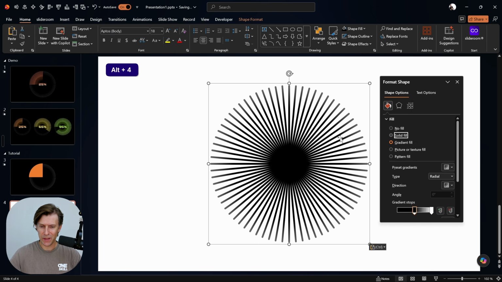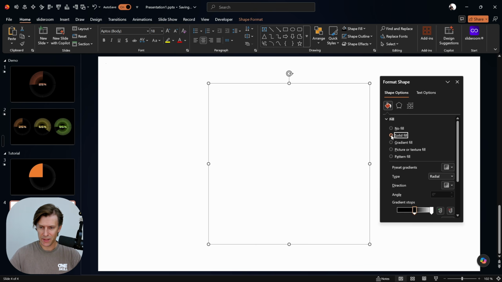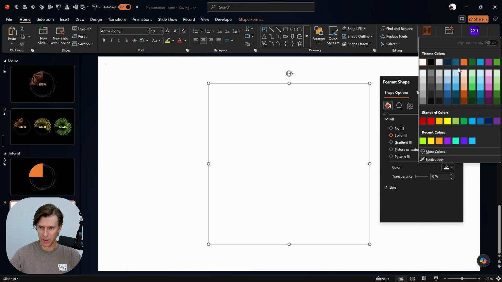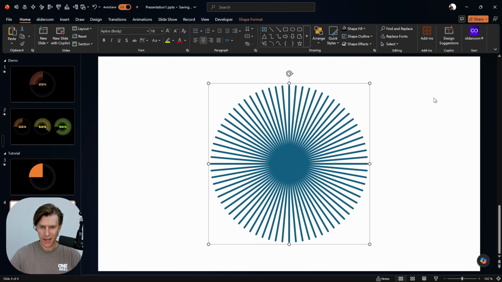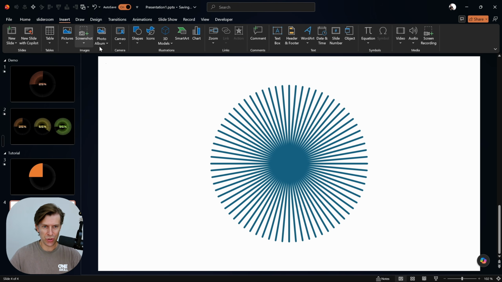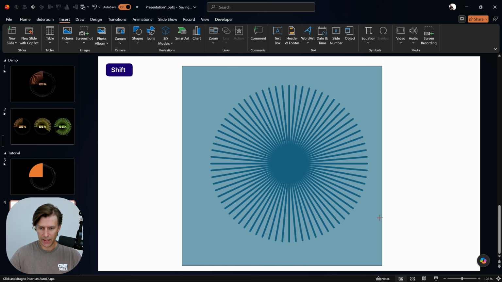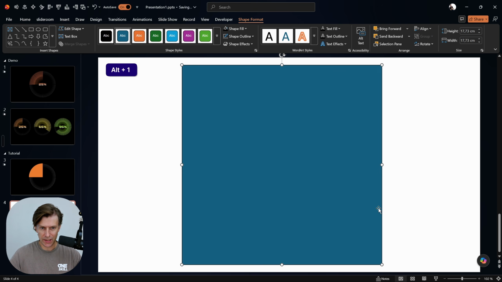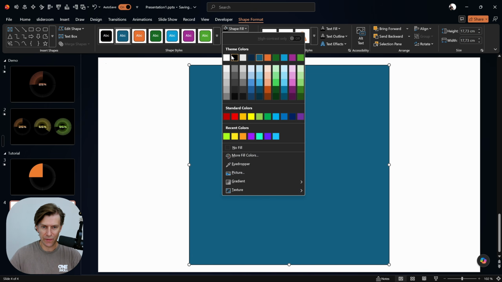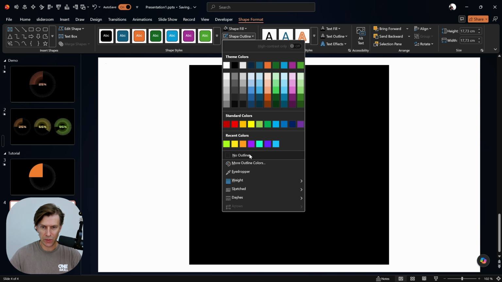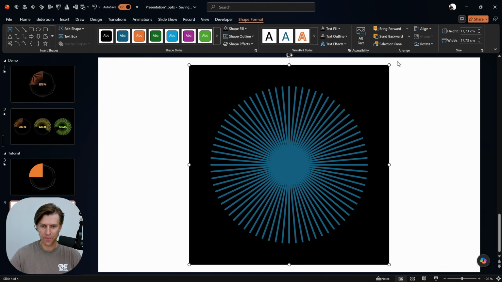And for now, let's fill this sunburst with a solid fill color. For example, this blue one. Okay. And let's make sure this guy's in the center of the slide. That's good. And now let's just draw a rectangle. Just like that. Let's make sure it sits in the center of the slide as well. We can fill it with black. Remove the outline and let's send it to back.